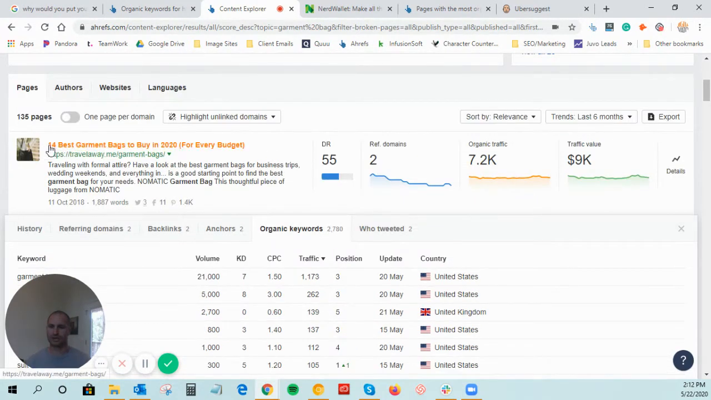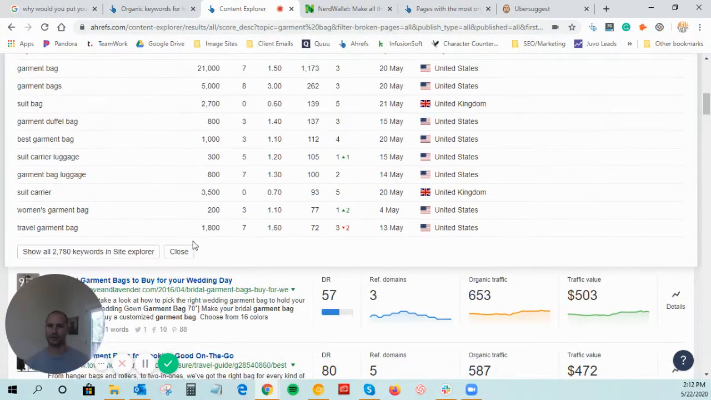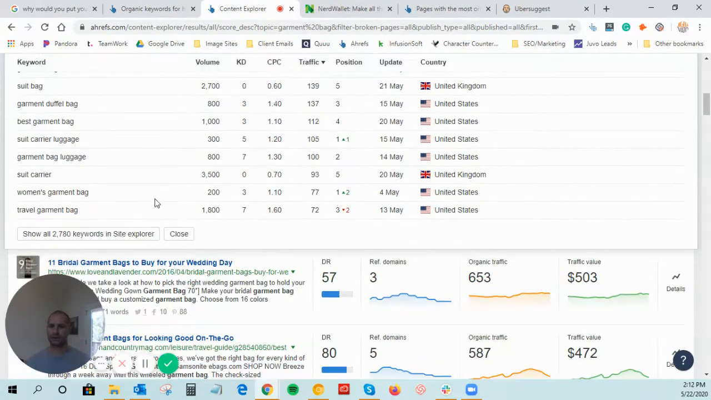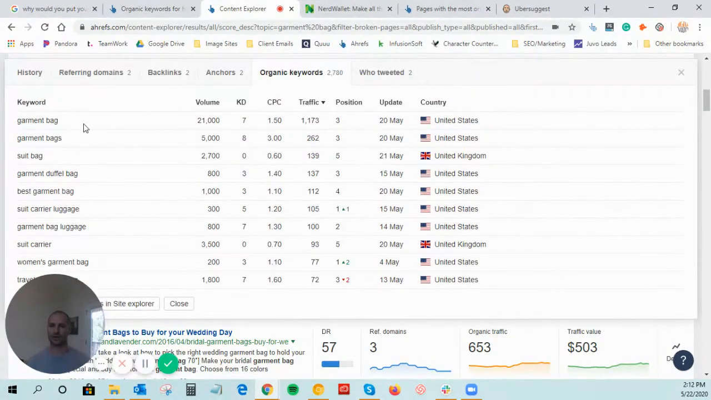So we just pay attention to what the blog post is: 14 best garment bags to buy in 2020. And so they're really just targeting the primary keyword garment bags, but also best garment bags and then to buy. So they're kind of adding a couple of things here. And what we're seeing is, of these several thousand, some of the top ones here have a keyword difficulty of only 7 for the main keyword.